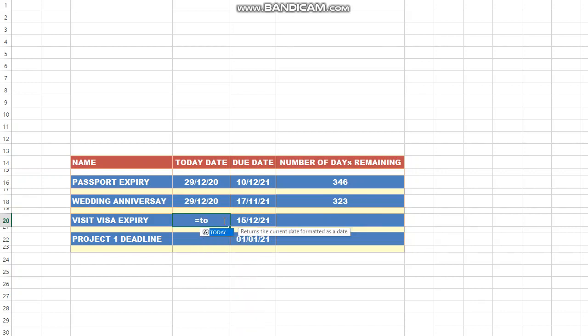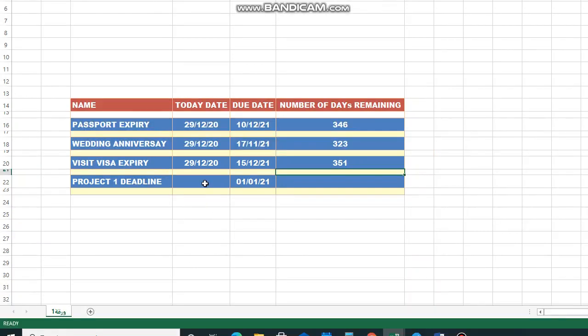today, and here is equal to visit visa expiry date minus today's date. 351 days remaining for expiry date, and here I will put today, click enter, and here is equal to deadline day minus today's date. So 3 days is remaining.